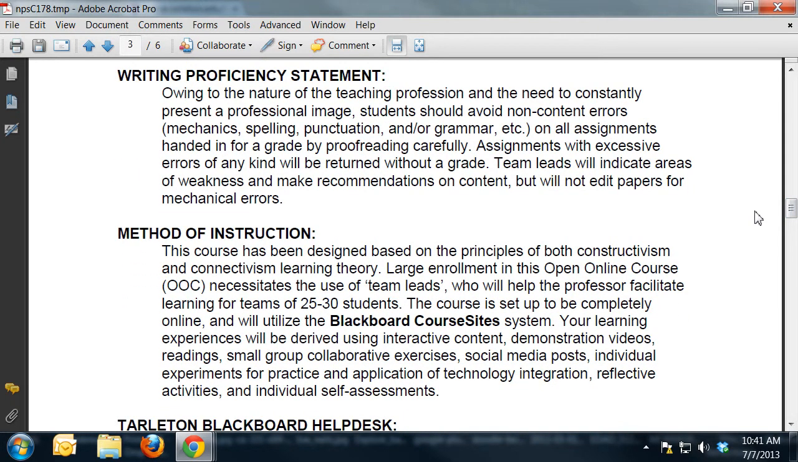Next is the writing proficiency statement, and this is just saying that because it's a graduate level course, we expect your writing to be on point and that we can't spend a whole lot of time proofreading your paper for you. So as a graduate student, we expect you to do that ahead of time and to turn in papers that are free of non-content errors, so mechanics, spelling, punctuation, and grammar.